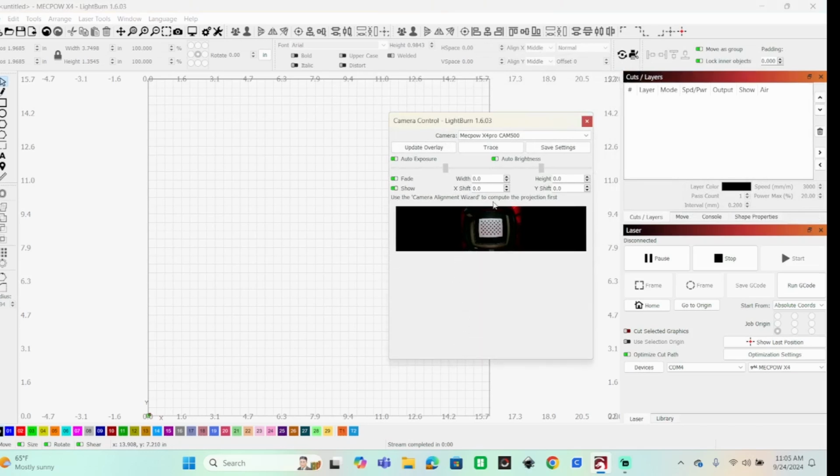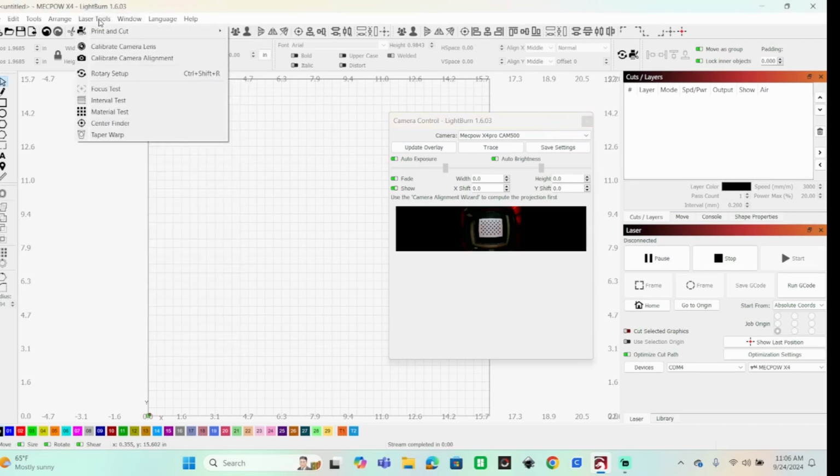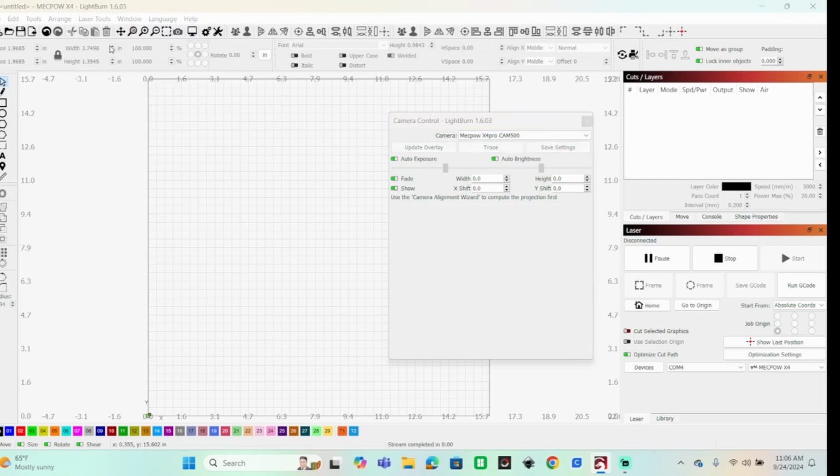So you're going to need to choose a camera. And of course, I don't want to choose my laptop camera, so we'll keep that one there. Now, you're going to have to do the camera alignment wizard to compute everything on here. So what we want to do is go up here to Laser Tools, and you want to calibrate the camera lens. That's the first one you want to do.